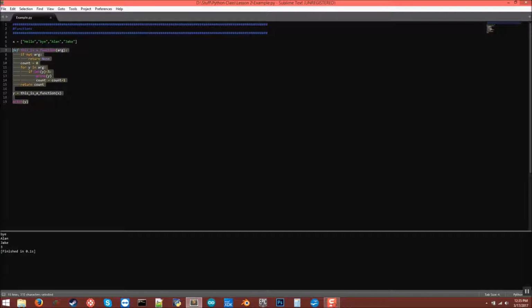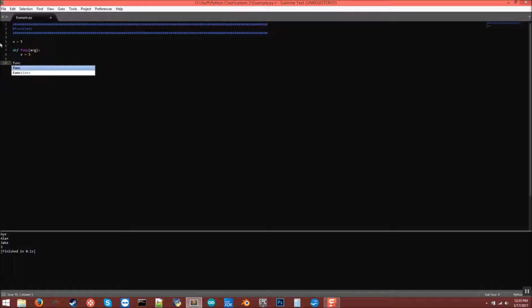One last thing with functions, and then we're going to move on, is the idea of scope. So here we're going to say x equals 5. I'm just going to call this func, arg, and then we're going to say x equals 3. Then we're going to run func. Actually, we can get rid of this for now.